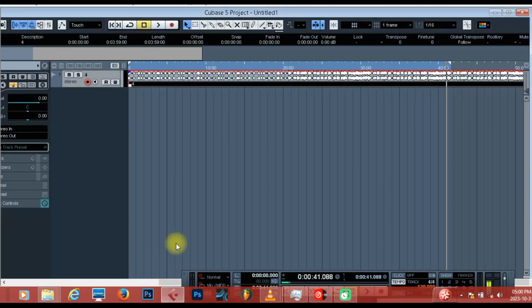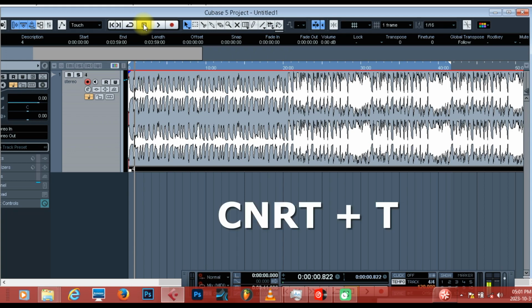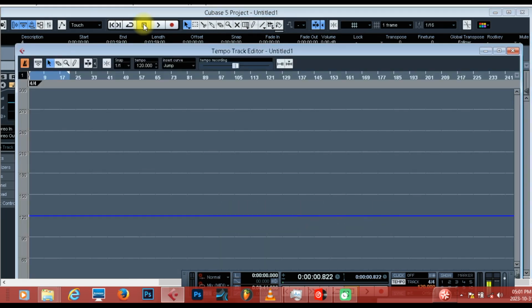Then after, you are going straight to your recording DAW, your Cubase, your FL Studio, your Pro Tools, whatever you are using to record your vocals. You are going straight to it and drag the beat again, or import the beat on your recording software. So this is my Cubase 5, man. This is the same beat, as you can see. Before you do anything, after dragging or importing your beat, you need to press Ctrl T. I press Ctrl T.